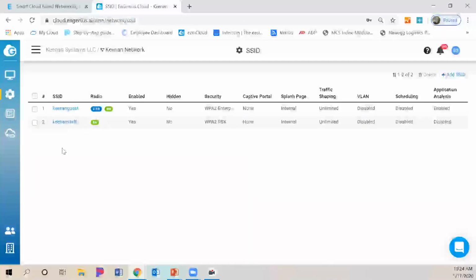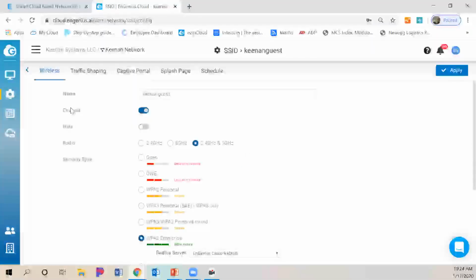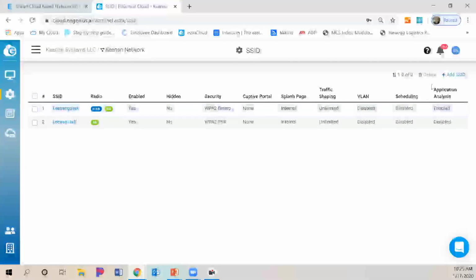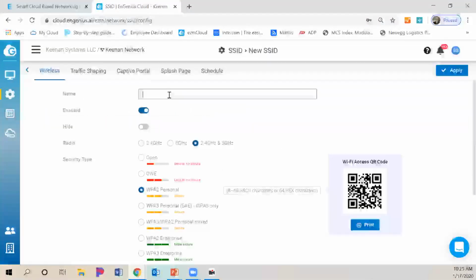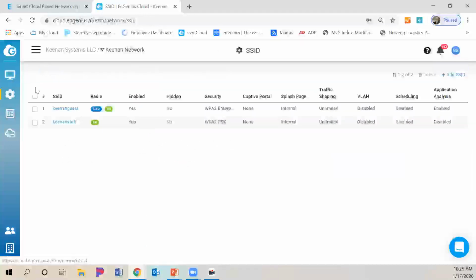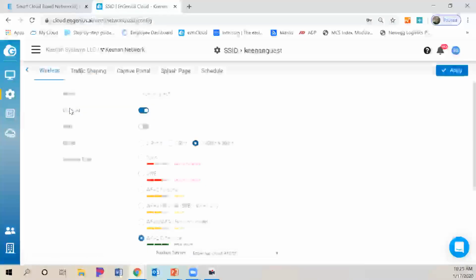It really depends on your infrastructure, your environment, your customer. So I can add SSIDs, I can delete SSIDs, I can modify SSIDs. So if I click on Jeff's guest network, I can go into that particular SSID, I can change configurations, or I can simply add an SSID if I want to. So for the sake of this webinar, I will go into an existing SSID.